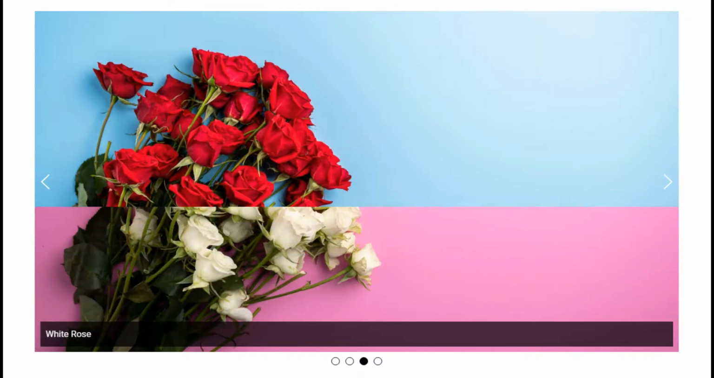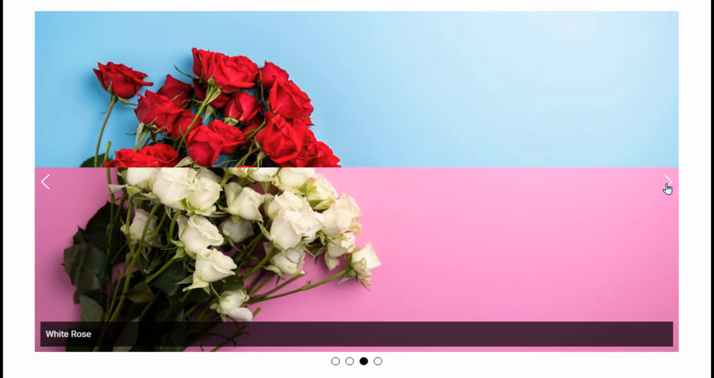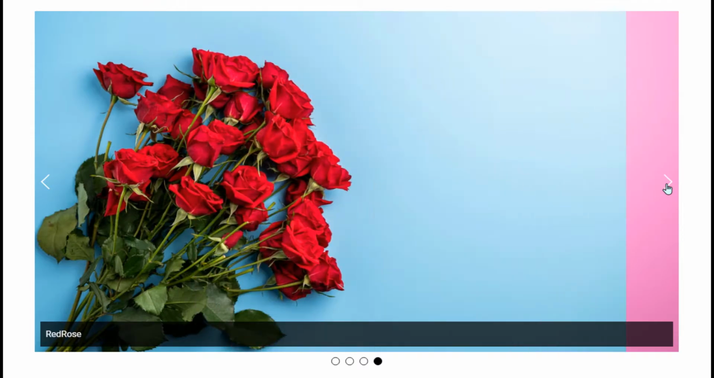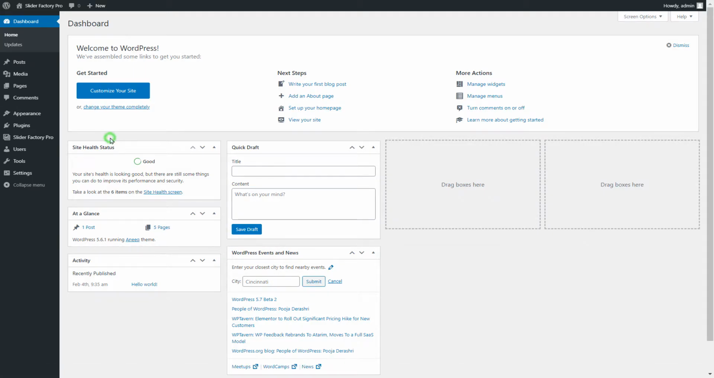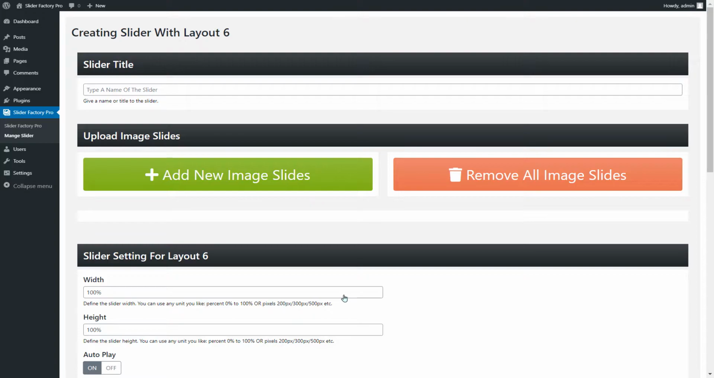In this step, we're going to show how to create a slider with layout 6 and publish the slider on the page. Log into your website, go to the Slider Factory Pro menu page, and click on the submenu page. Click on the Create button under the Layout 6 slider banner.